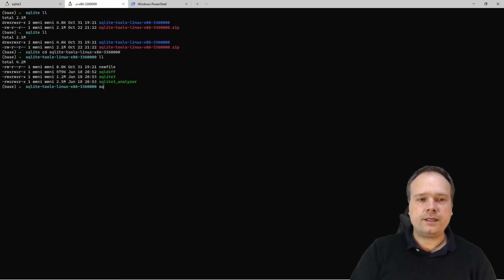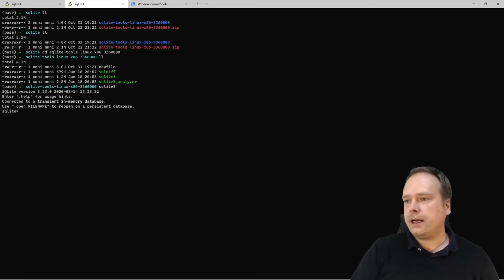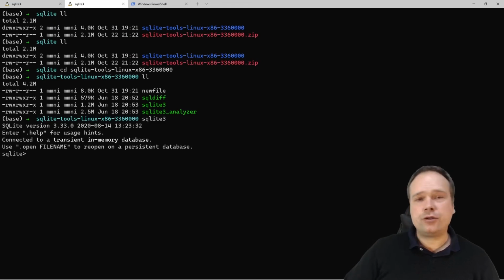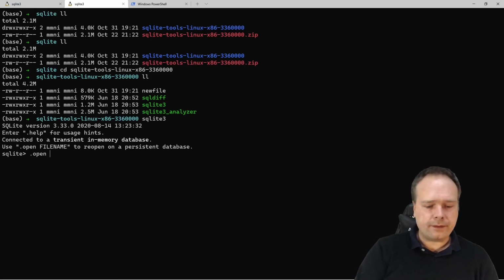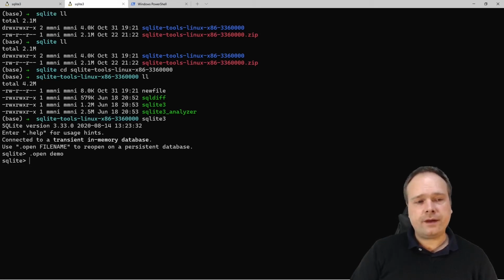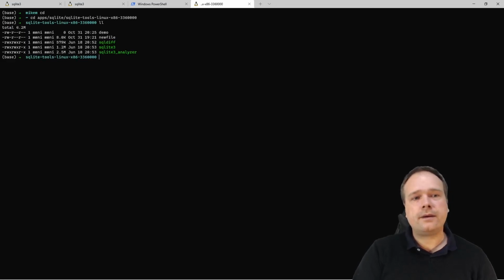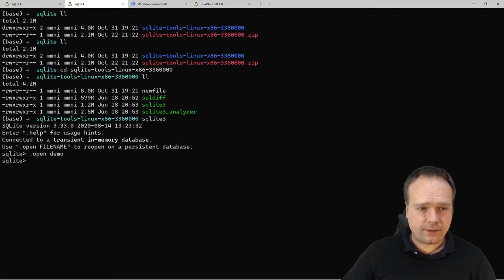So I'll write sqlite3 right here. And as you can see, we have now started an SQLite, and it has connected to an in-memory database. If you want a file, then we just write .open, and then we give a file name. We can write this demo like this. And now I should have this demo file that will then be edited every time I do something. But let us just check. We can go to the folder where I installed this, and now we can see I have a demo file which has a size of 0. That means that there's no data in it right now.